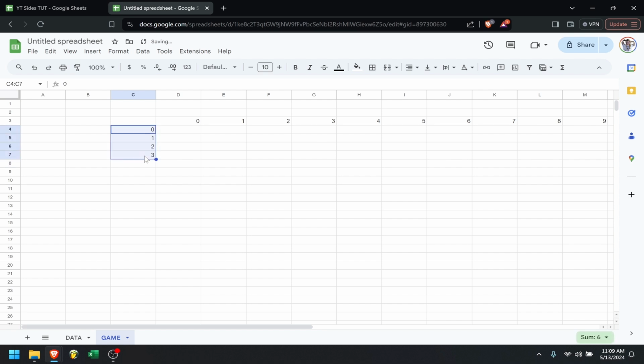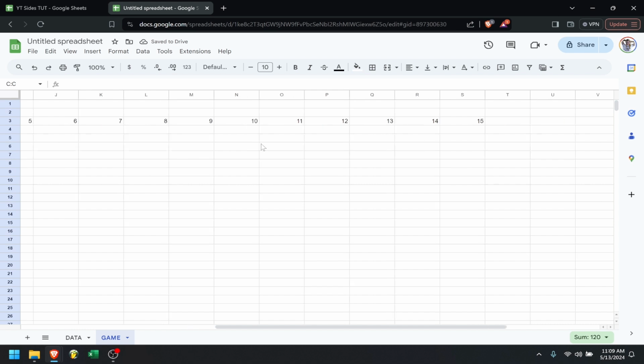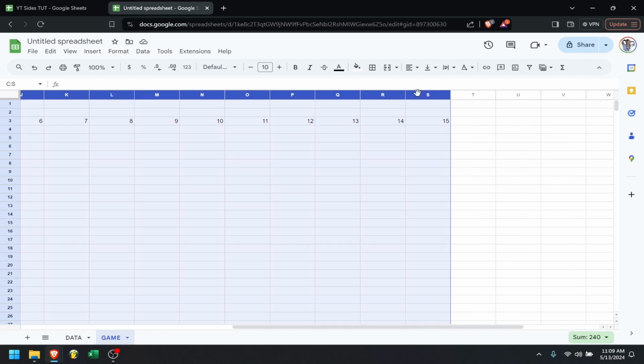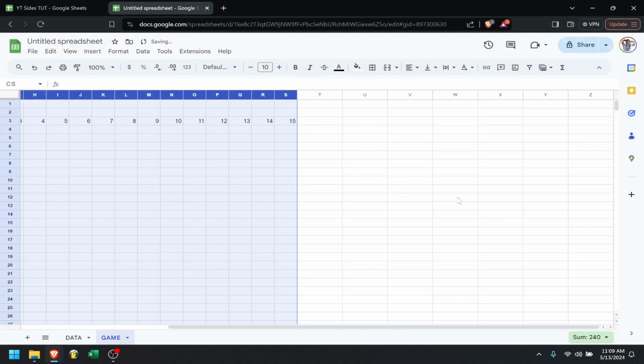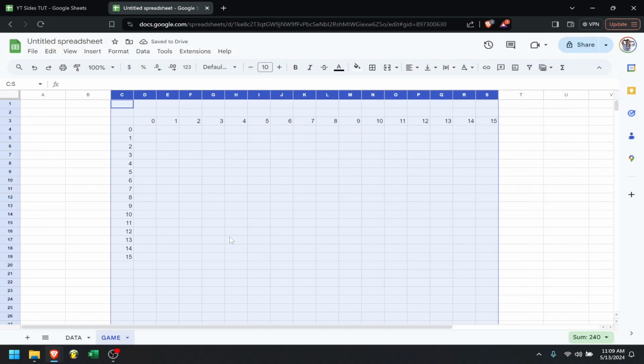So we're going to say 0, 1, 2, 3, a couple more there. And what I also would like to do while we're here is resize these columns. So I'm going to select all these columns, right-click, resize, and we're going to do 50 so that we can fit it all on the page and it'll look nice.